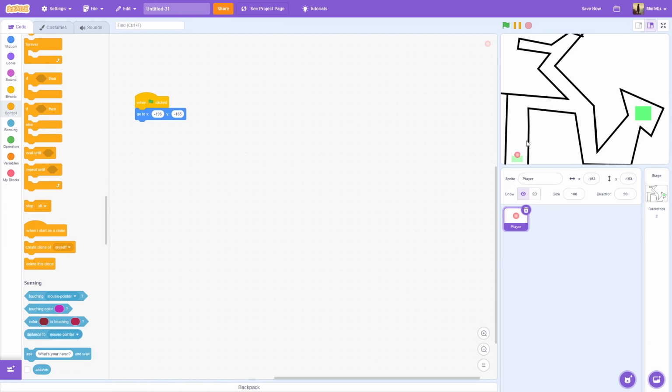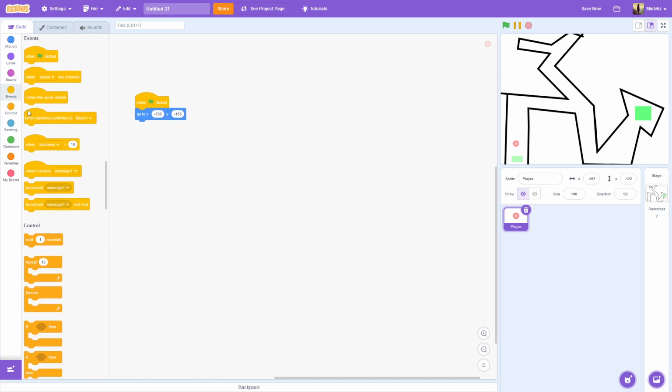Okay, so once you've done that, now let's go to pretty much the most needed part of our maze. Once you guys have done this, what we need to do is actually get our player moving, because that's the most important thing in our maze game. So what you're going to do is: when flag is clicked, and then forever.